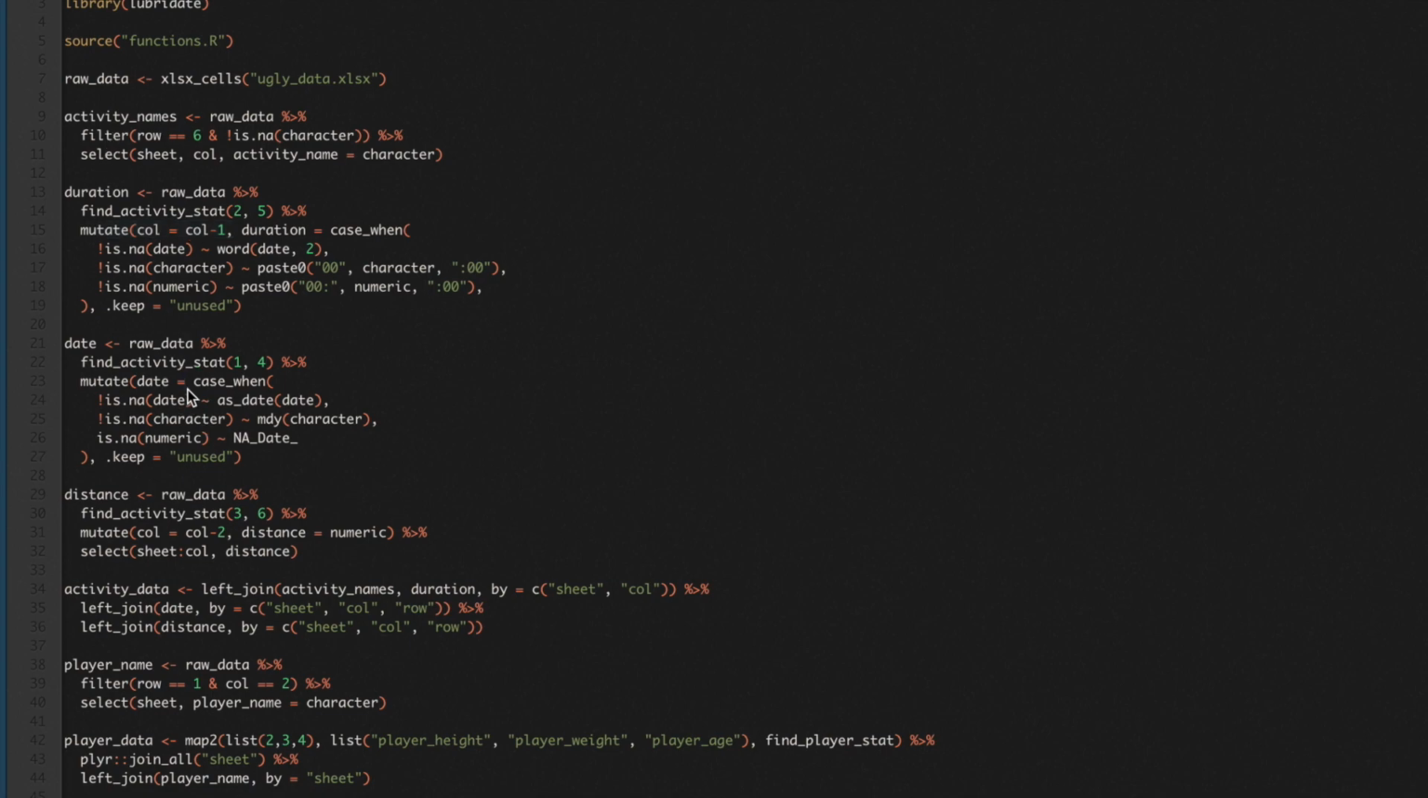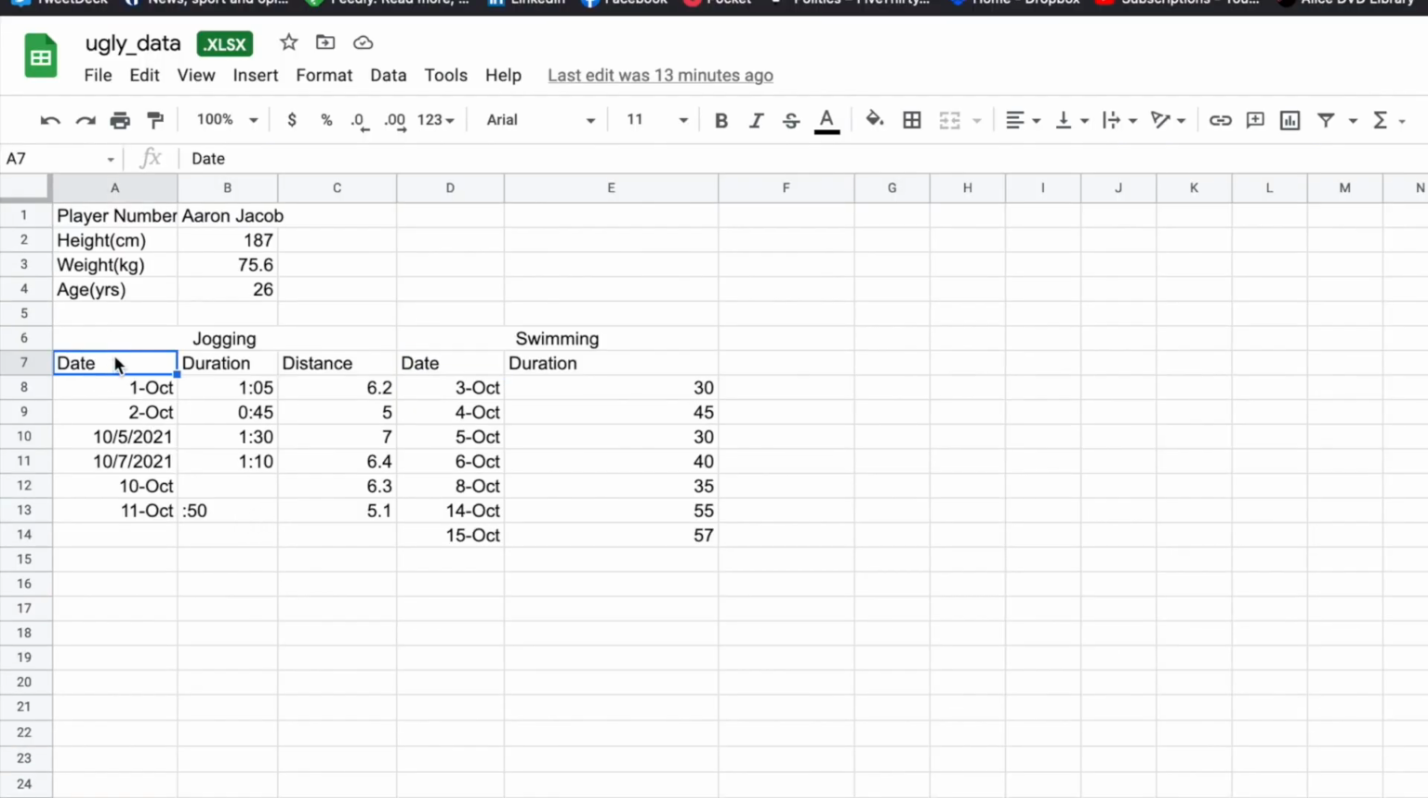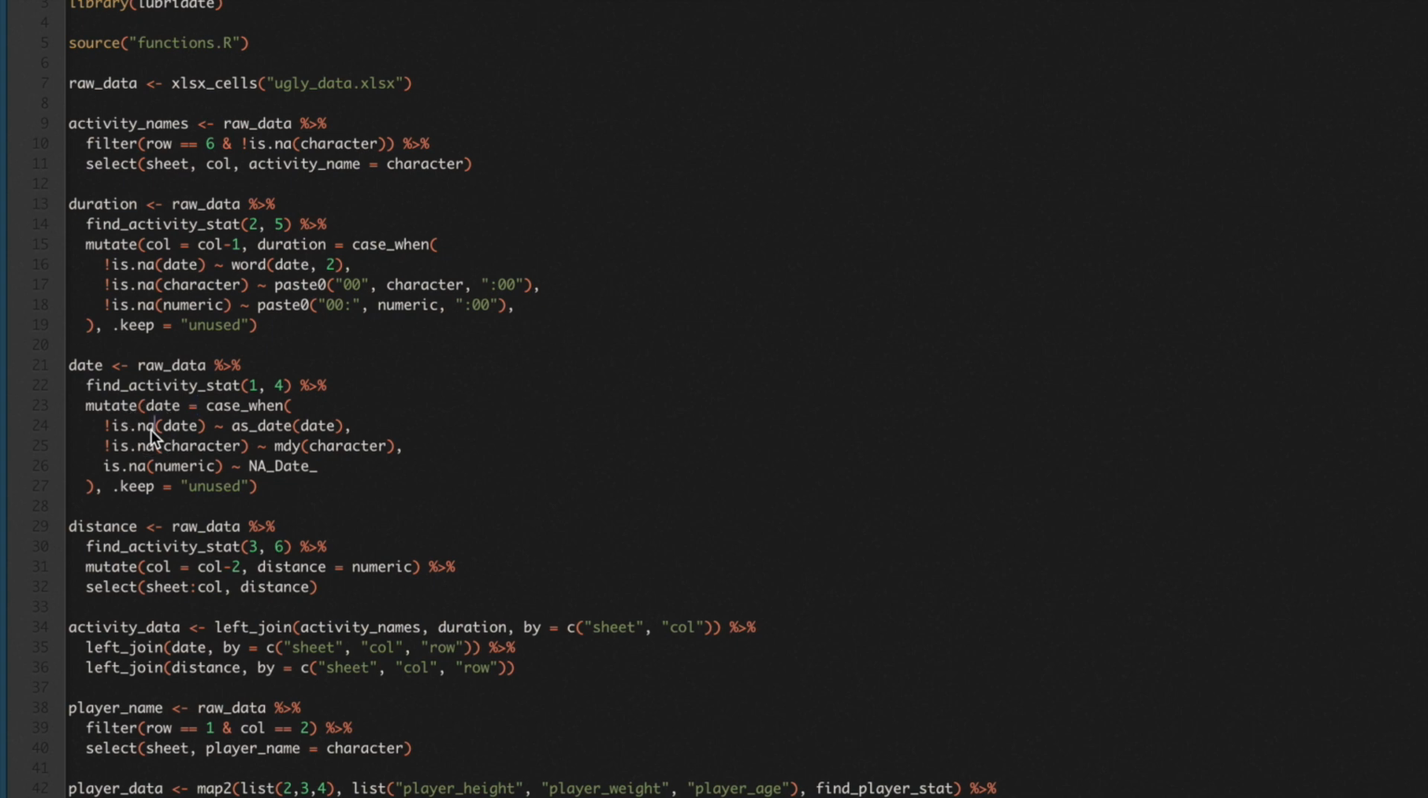We don't need to do that here because the date column is situated in the same column number as the activity name. So jogging is in the A or number 1 column, and swimming is in D or the number 4 column. So these will already align. So we can jump straight into creating this date column, or rather we're kind of reappropriating the existing date column. We're calling the case when again, and we're looking at date.